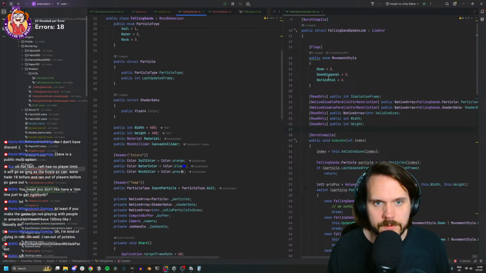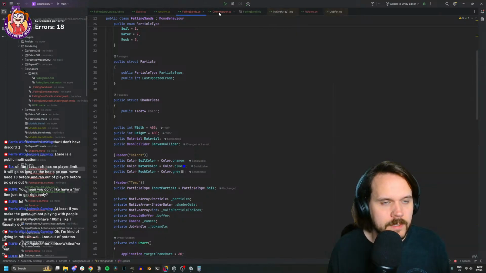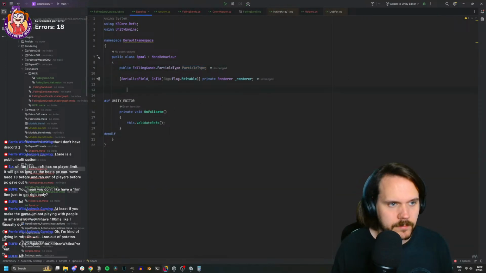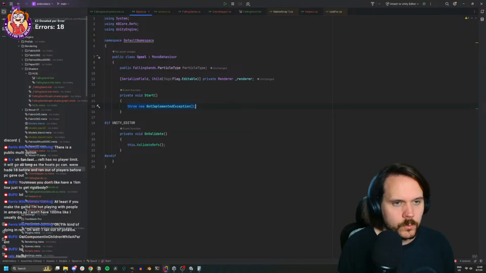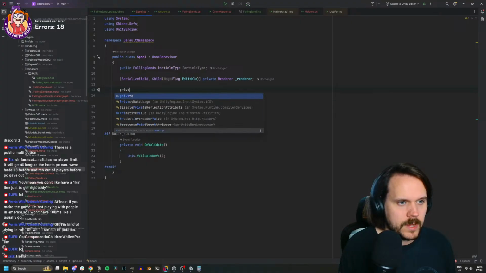Okay, so let me private. Let us get back to the spool. Okay, so we have a particle type, we have a renderer. So on start, we will grab a reference to the material.